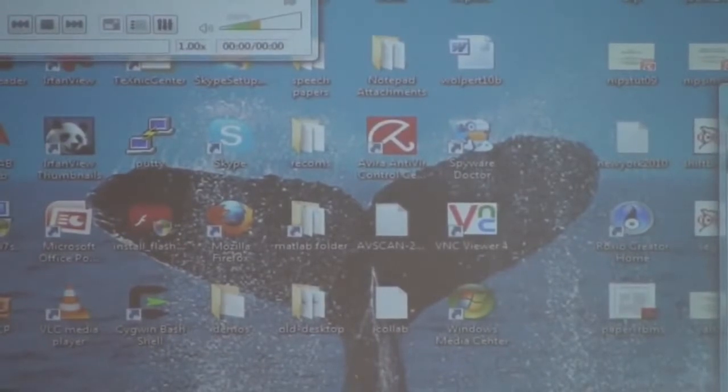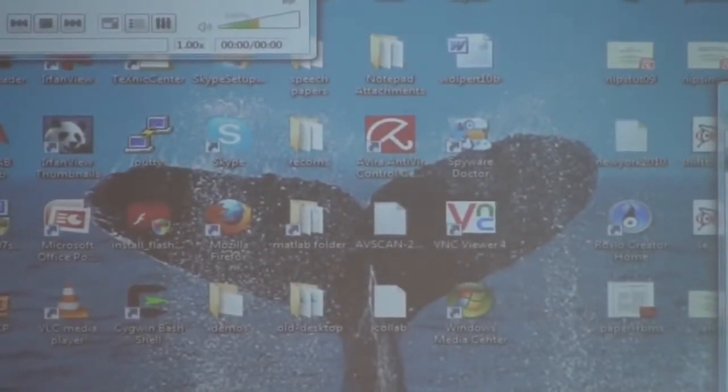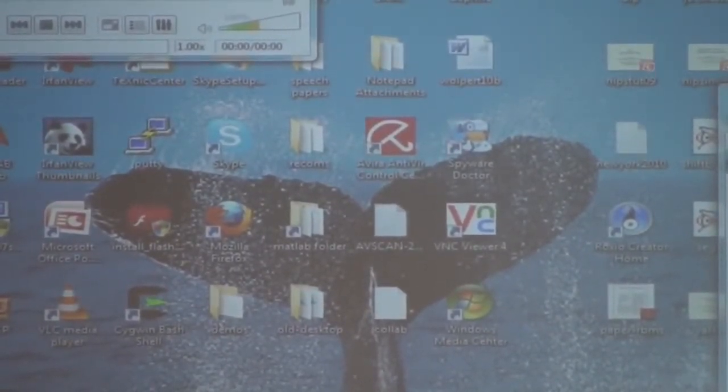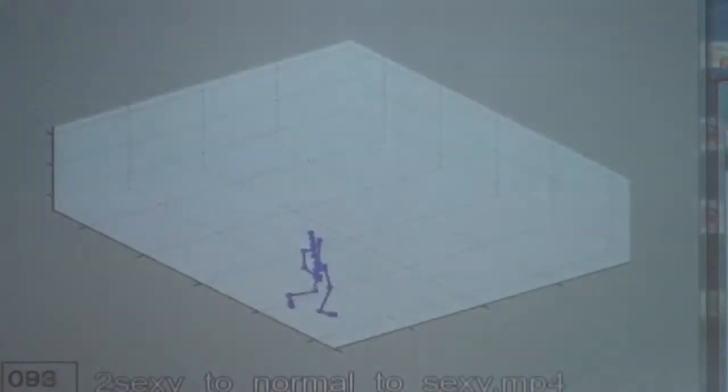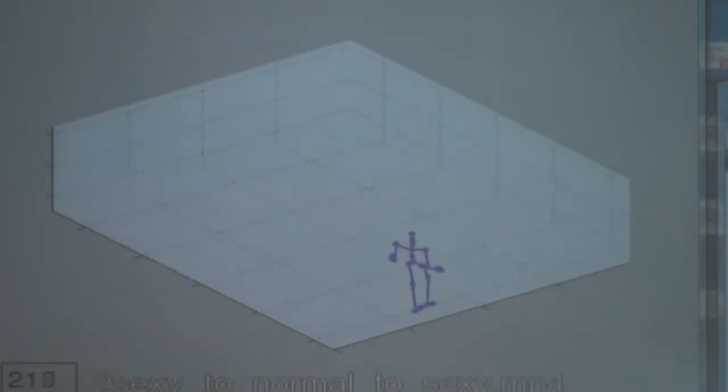This is doing a sexy walk, and then you flip the label to normal, and then you flip it back to sexy. It's never seen any transitions, but because it's all one model, it can do reasonable transitions.